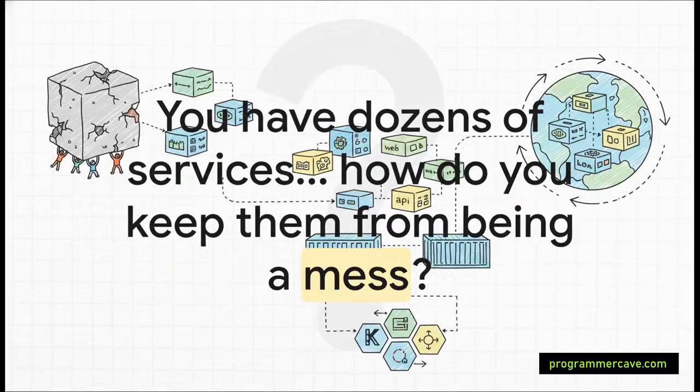Okay, so this sounds amazing, right? We've solved our big scaling problem, but we've kind of created a new one, complexity. Instead of managing one application, now we might have dozens or even hundreds of them. How in the world do you make sure they all play nicely together, especially when they all need different settings and libraries to run?